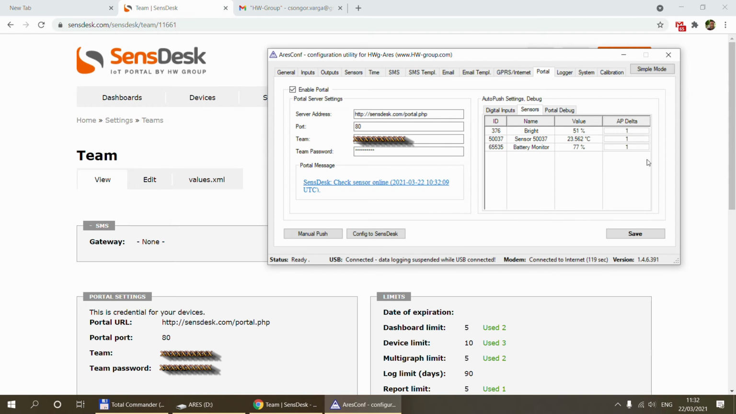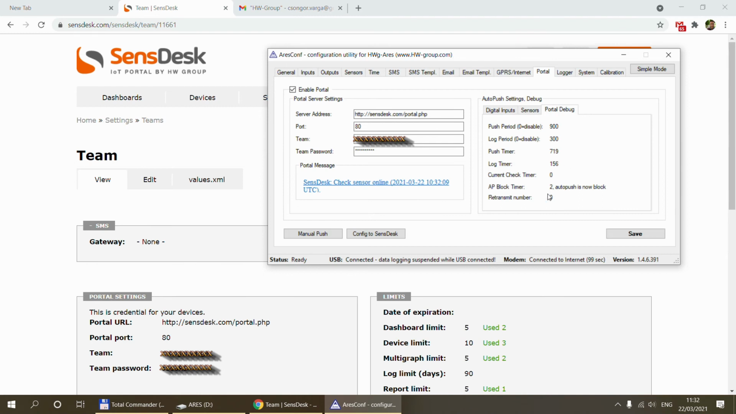By changing these values, you can configure how much data the Ares12 uses. Obviously, if you pick a higher value, the device will send less frequent updates to the portal, and then your data plan on the SIM card is going to last longer. And finally, you can also see some debug information here.